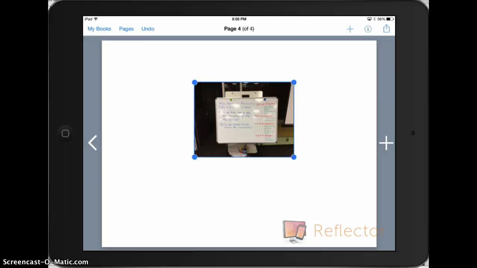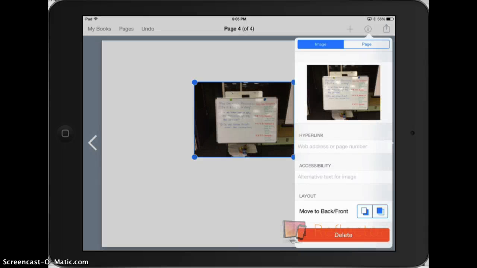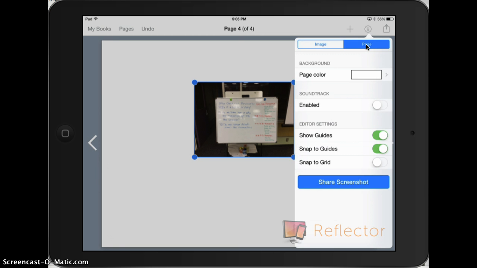When the image is selected, if you press that magic eye that does everything you want it to right here, you can see that I can put a hyperlink to my image, I can change the layout order of it, and a lot more. On the other hand, if I want, I can always, in the eye, click back on my page and edit the things that I want on my page.